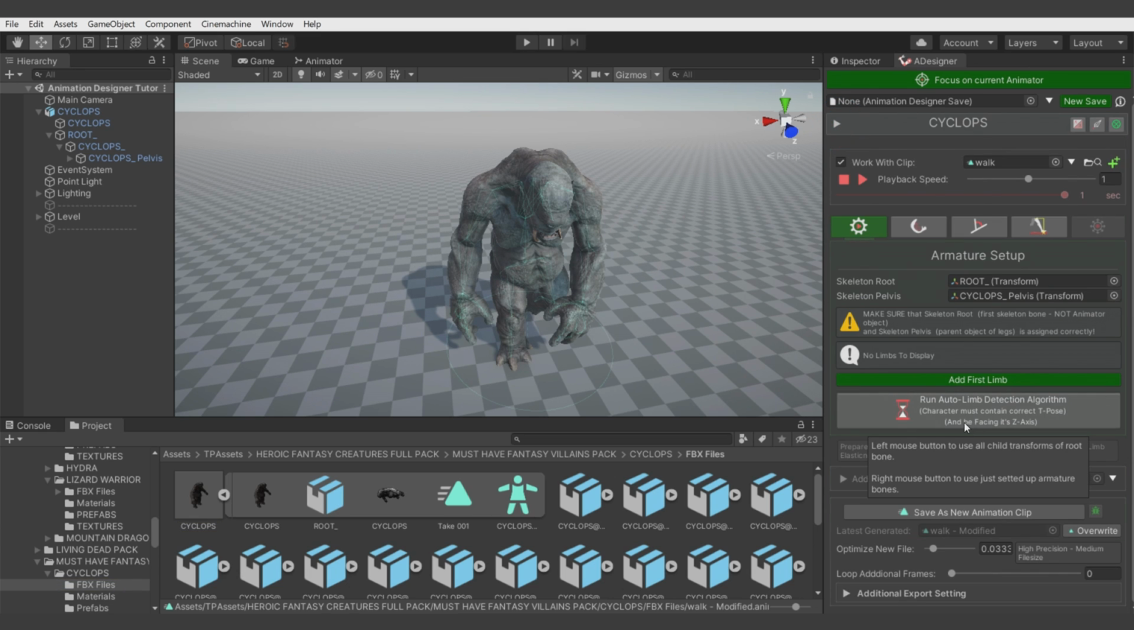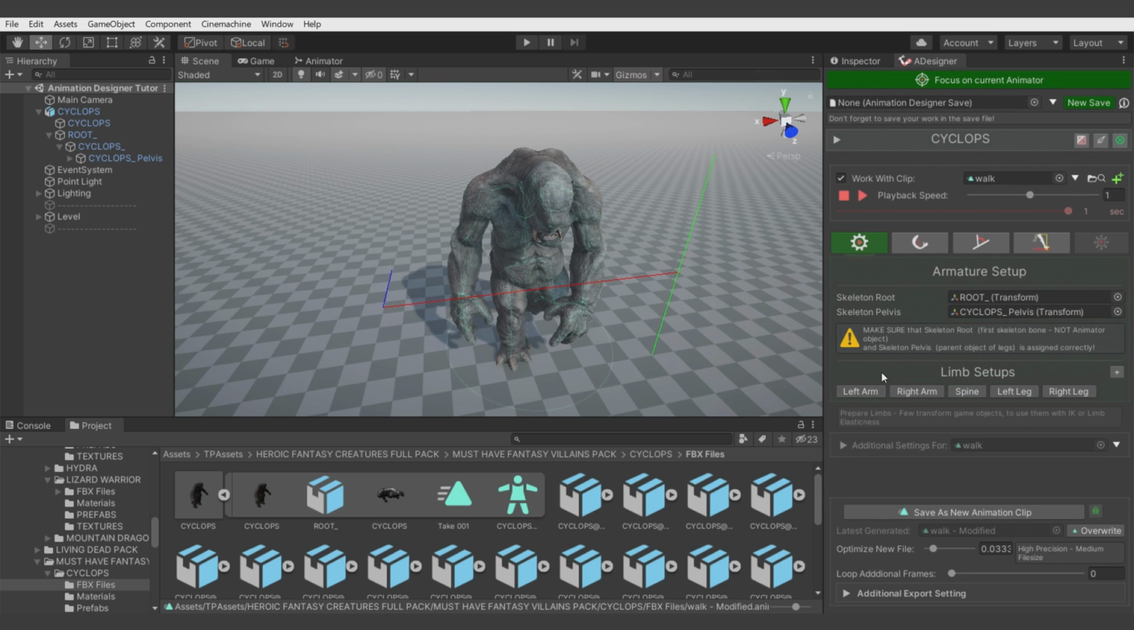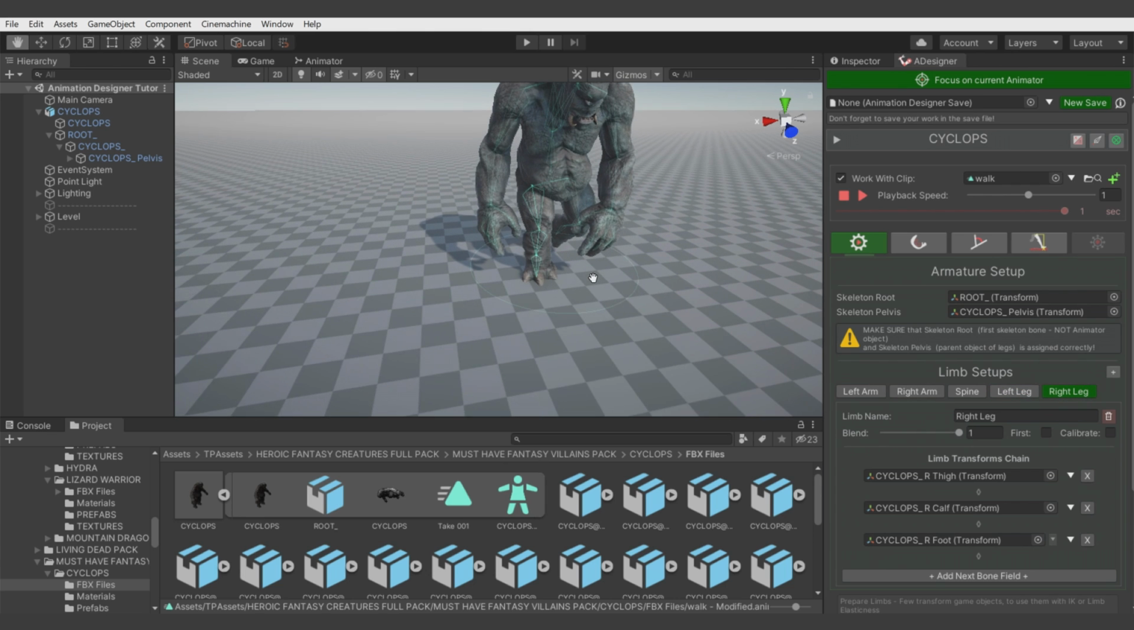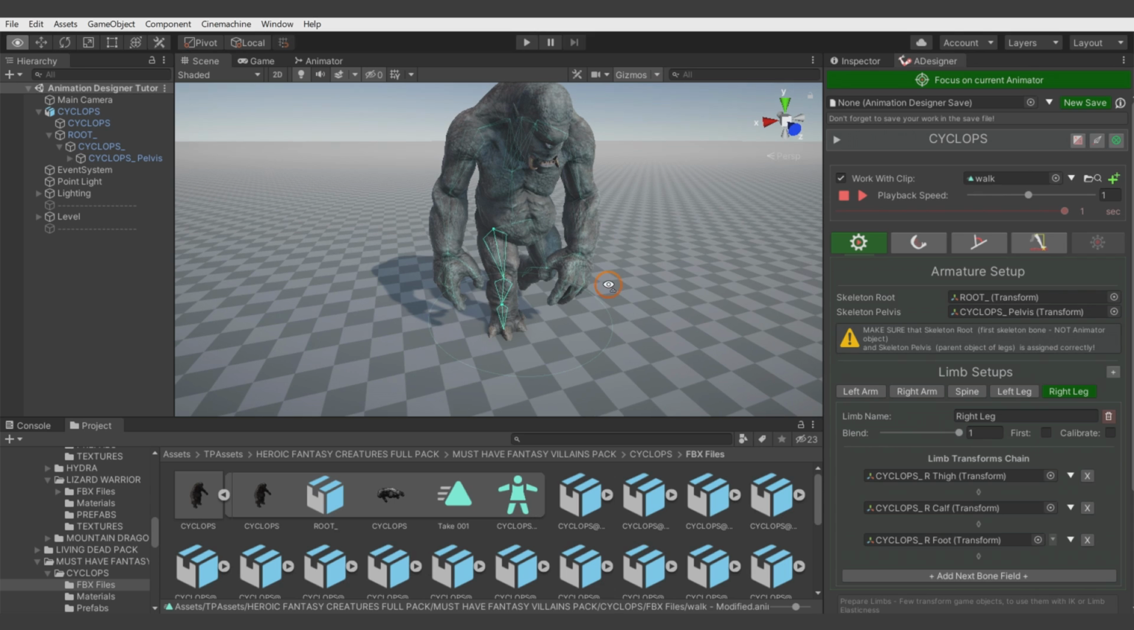Now we can hit this button. We get a report of what the algorithm found. And as you can see, it found all of the character limbs correctly. You can add some cloth elements as limbs in your models to use the features of the limbs.